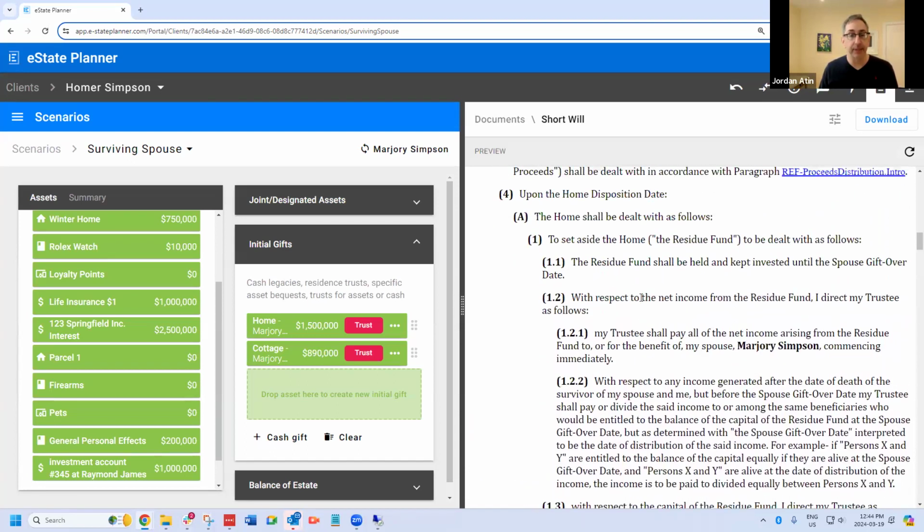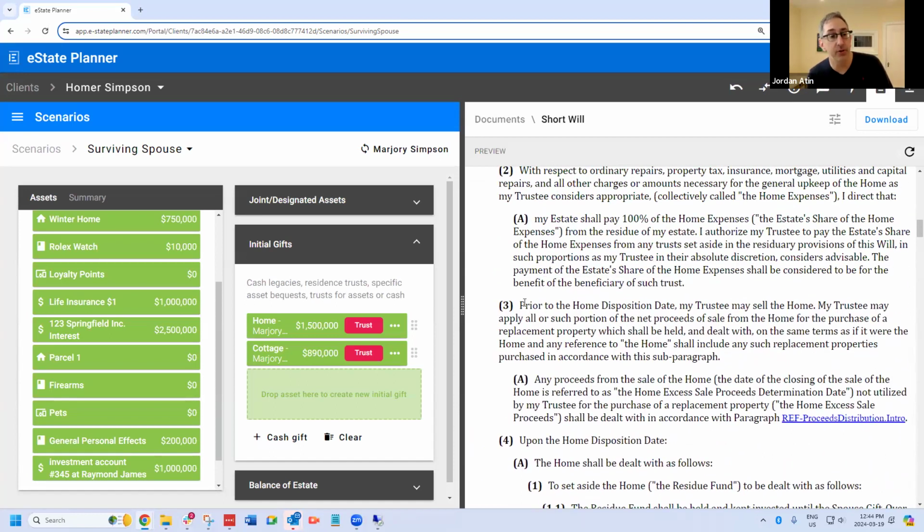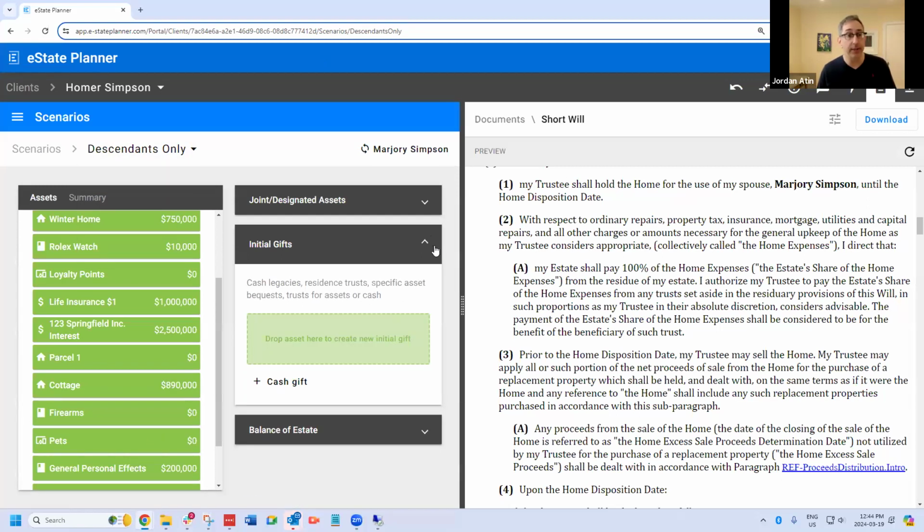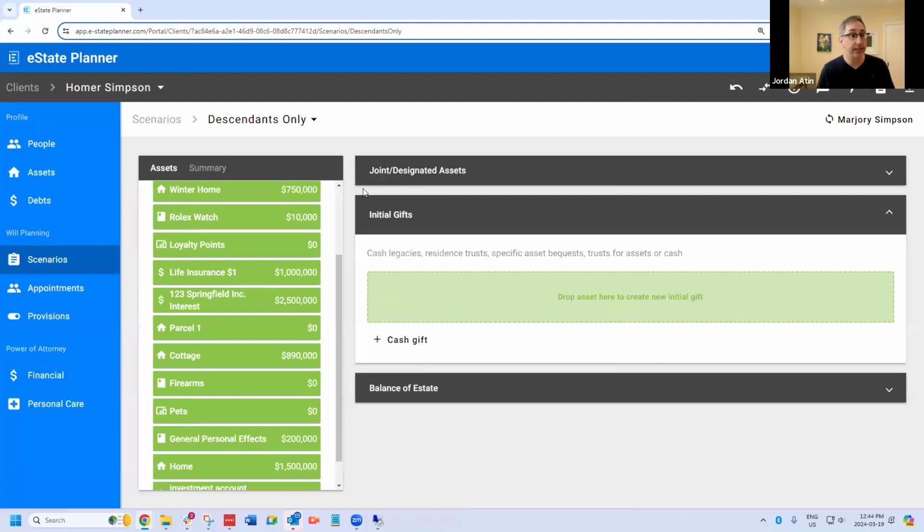So that's how you can do residence trusts using eState. And these are more complicated ones. I'm going to just show you a more typical one. Let's just close this down, and then I'll get to some questions.